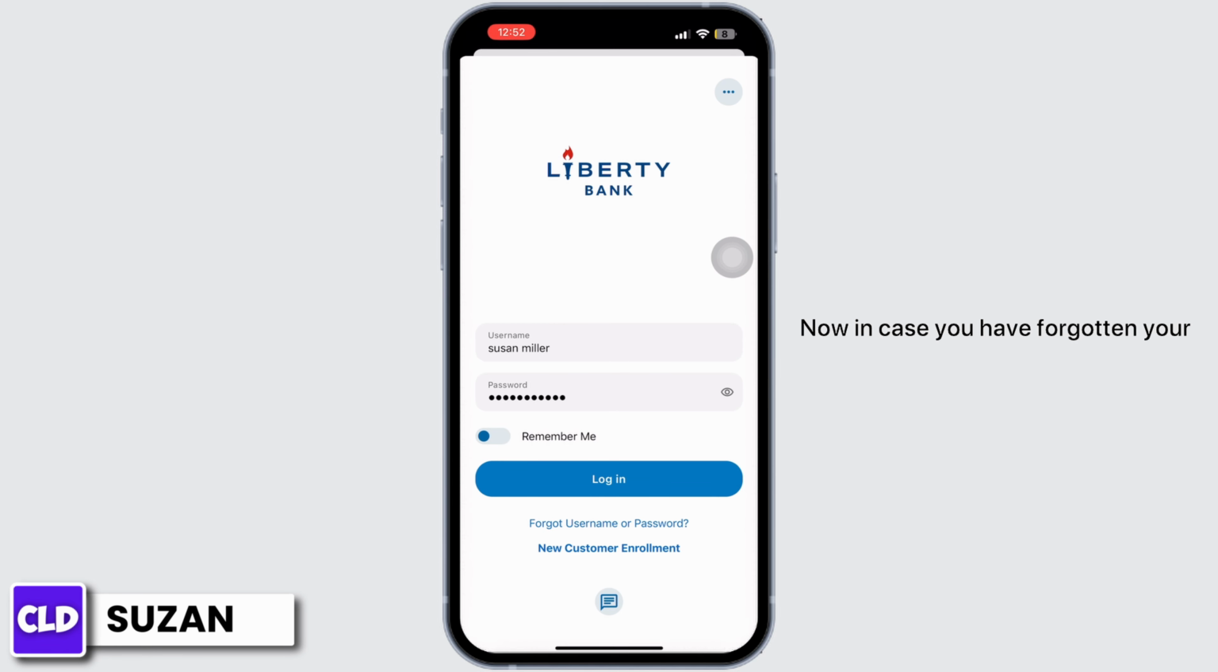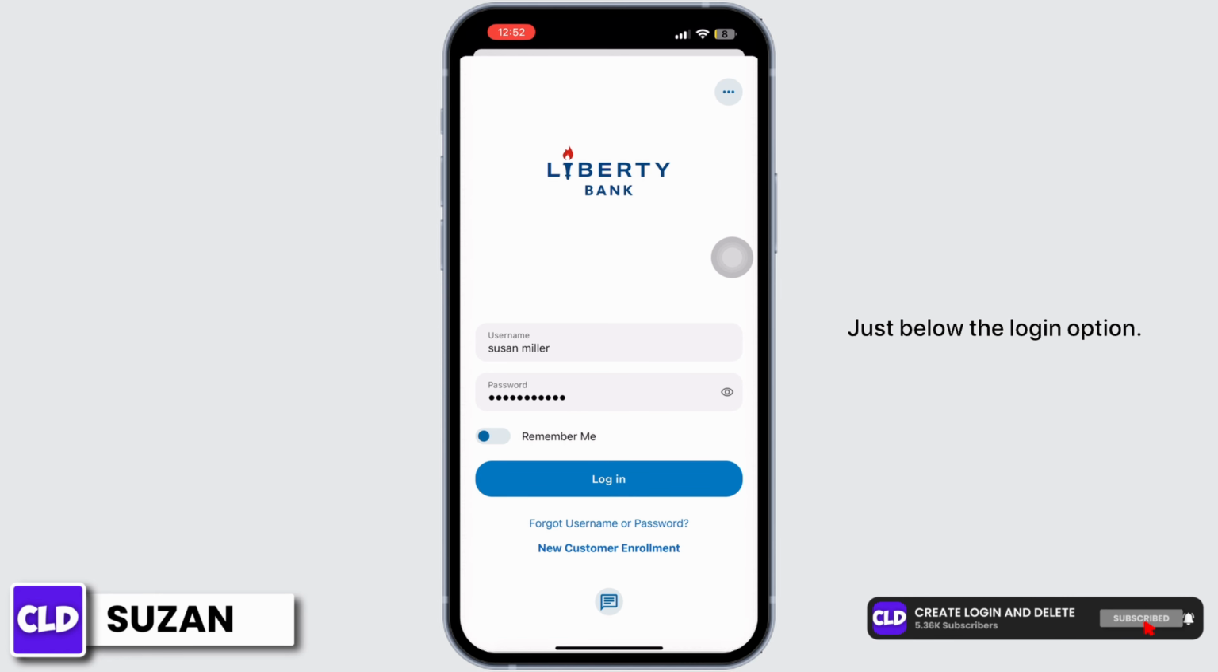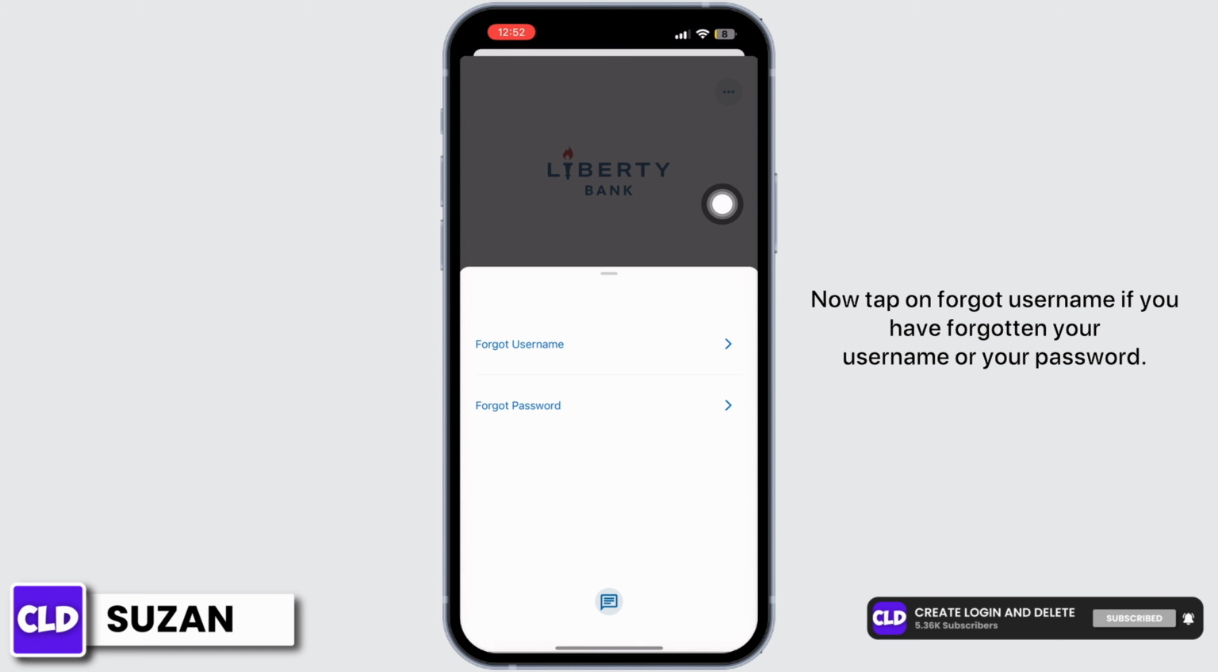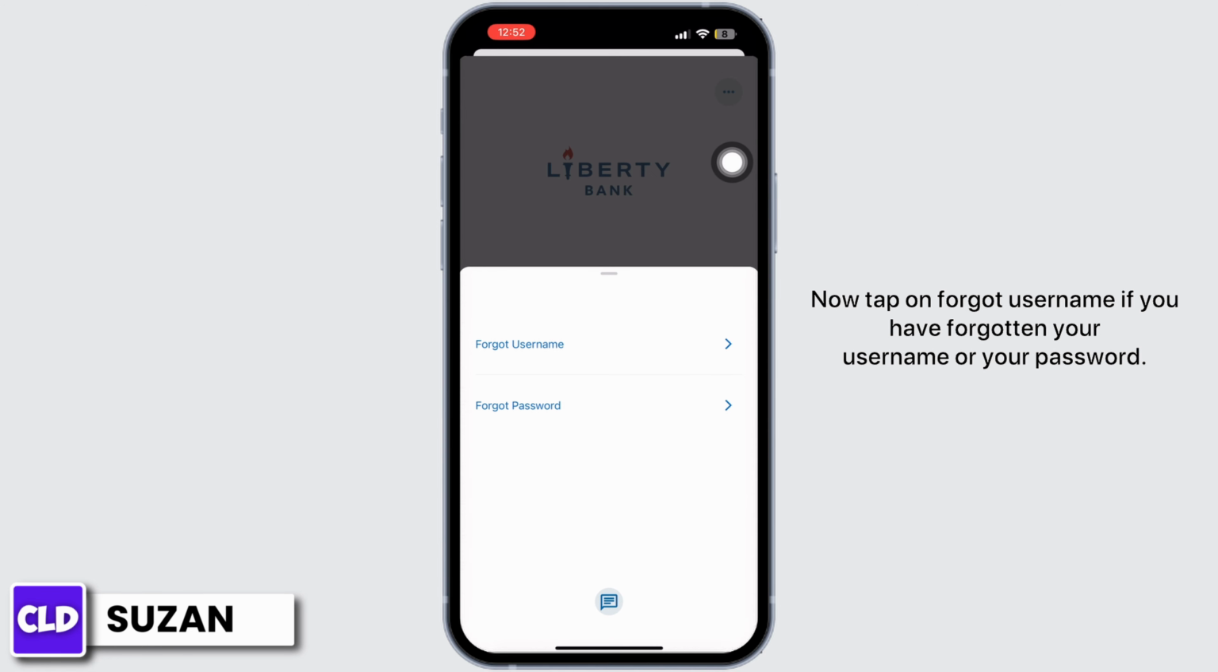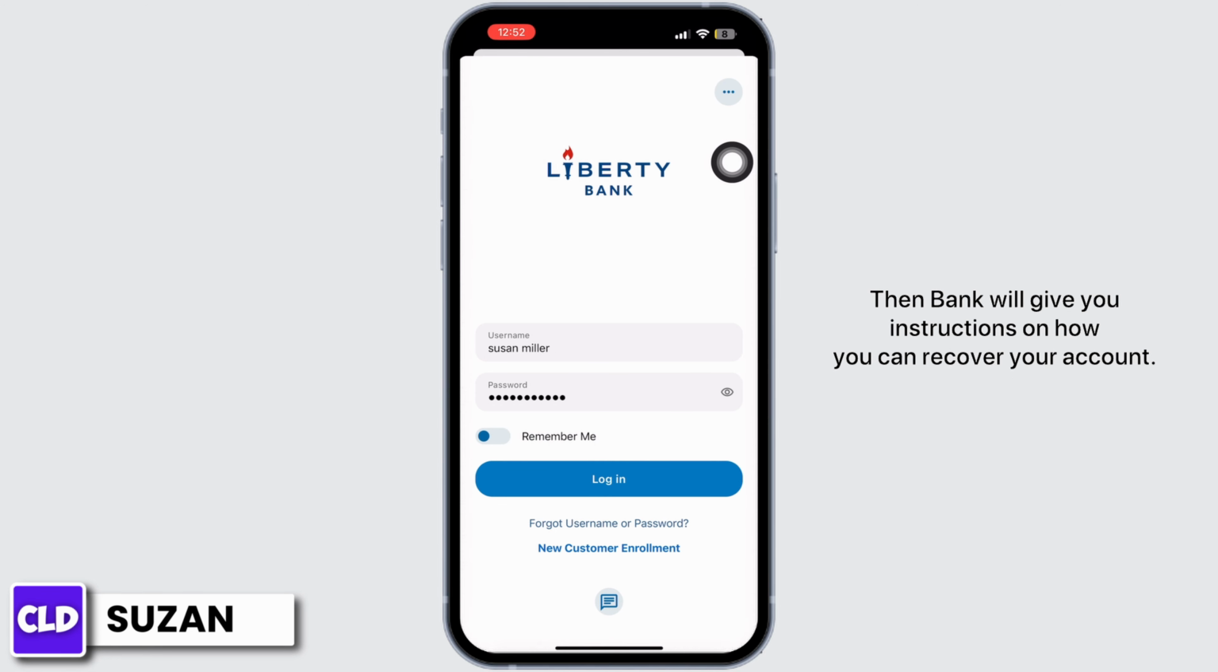Now in case you have forgotten your password, just tap on Forgot Username or Password just below the login option. Now tap on Forgot Username if you have forgotten your username or your password. Then bank will give you instructions on how you can recover your account.